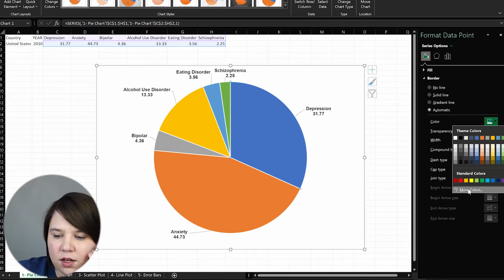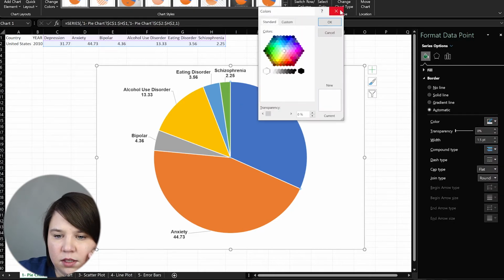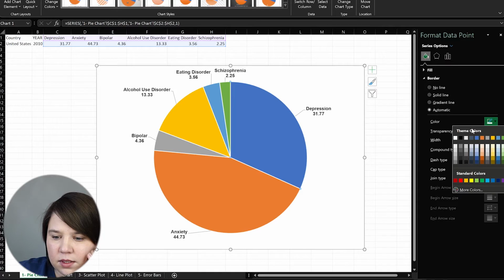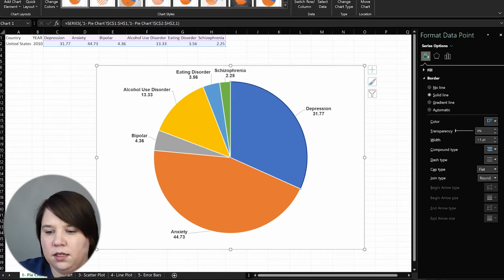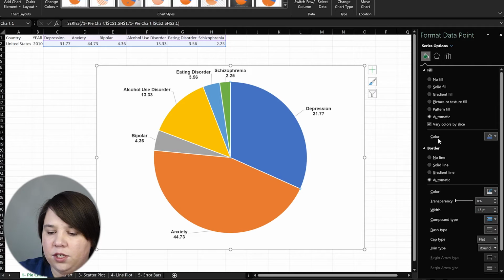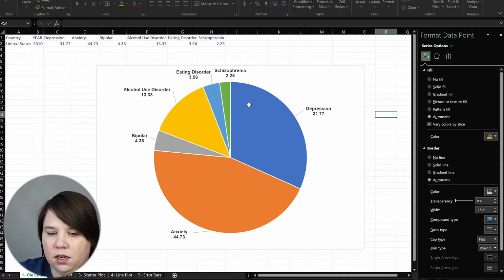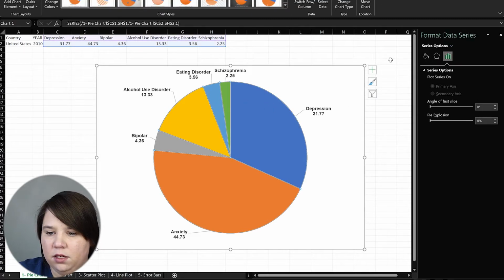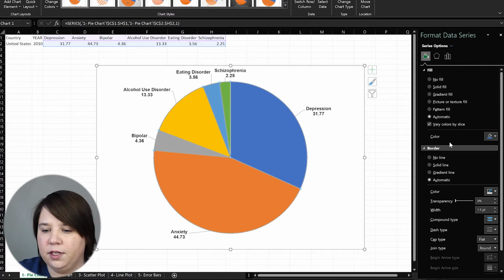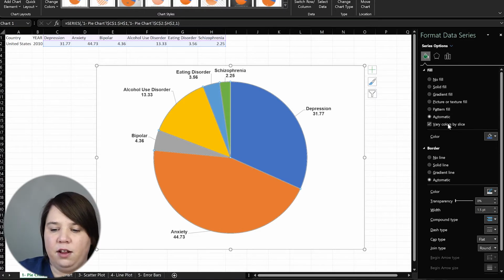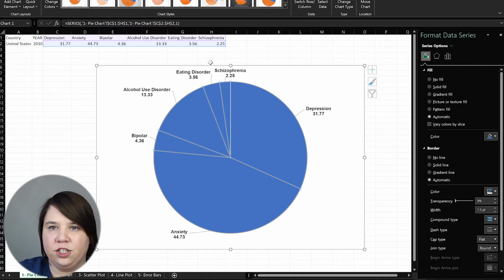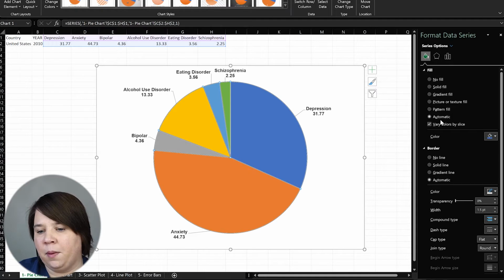So let's do, and you can see it's changing the border because I'm under border. So I'm going to Control Z that, and I'm going to come up here. So come over here. Now we're under fill. So this is vary colors by slice. If I didn't want to do that, this just shows me it all. That's never really pretty. So we definitely want to vary our colors by slice.